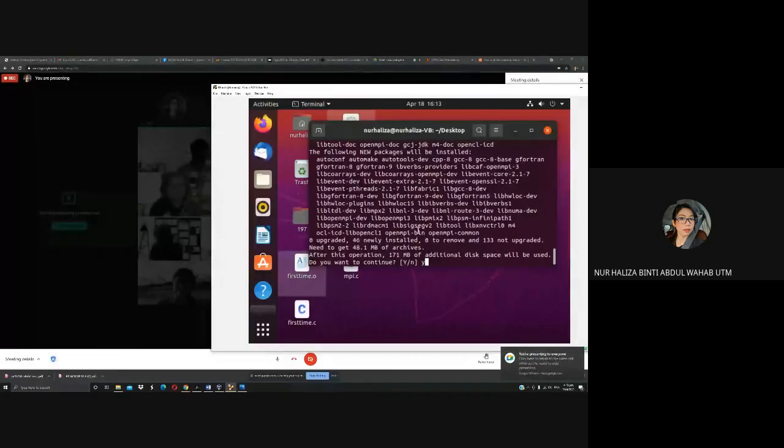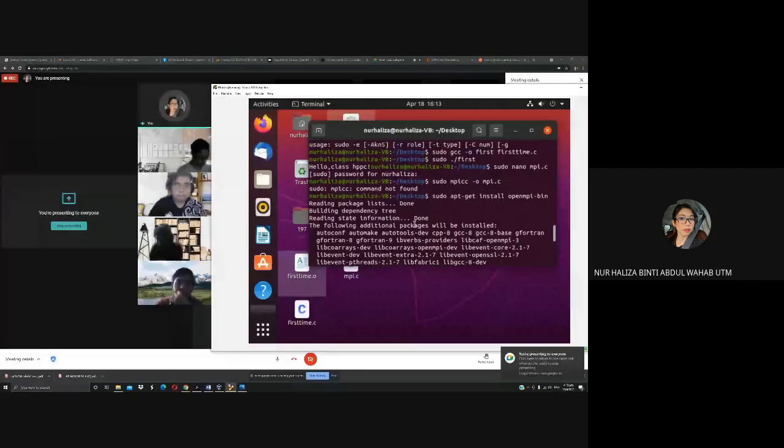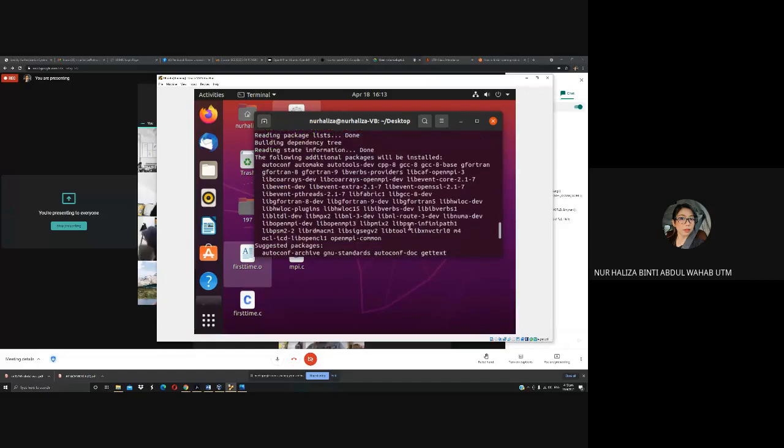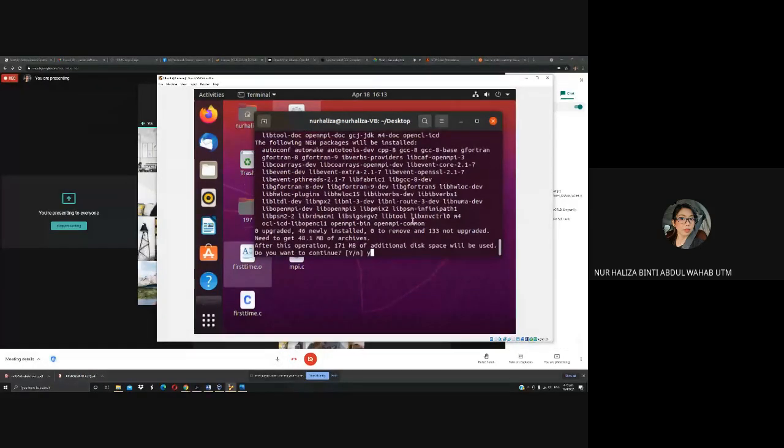Okay. Where do I need to turn back? I just pressed it. Okay, this is the command: sudo apt-get or sudo apt also works. Sudo apt-get install openmpi-bin. After you enter, it's going to ask you whether you want to install, yes or no.